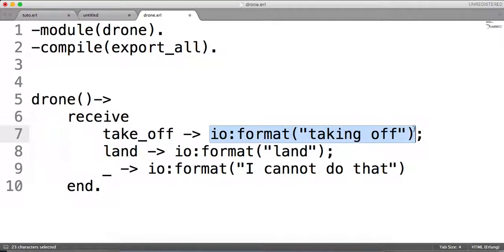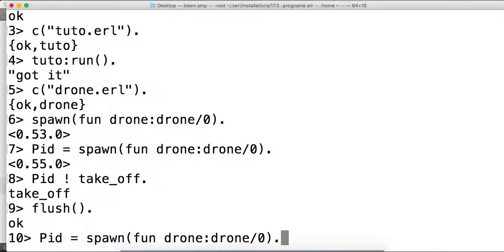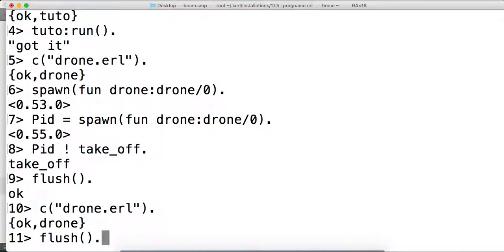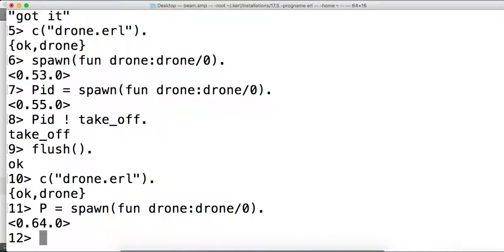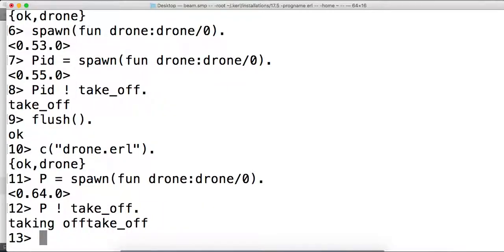It will just IO format, just executing any Erlang code that you want to execute. There is no obligation to put any anonymous function or anything here, so you can just execute anything you want. Okay, so it just wrote what we wanted it to do, and also printed the message that we sent.